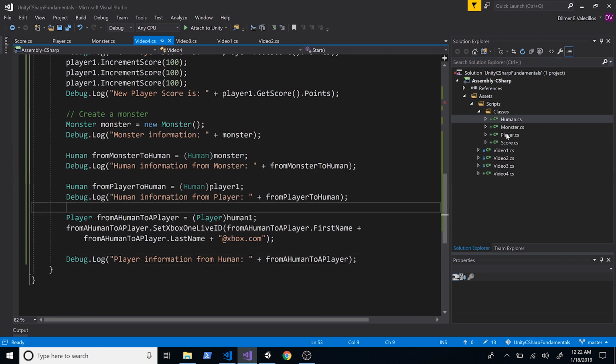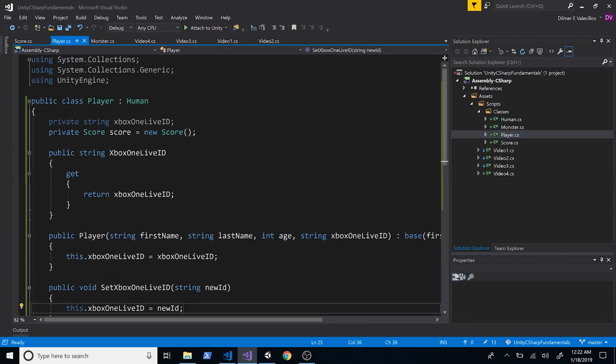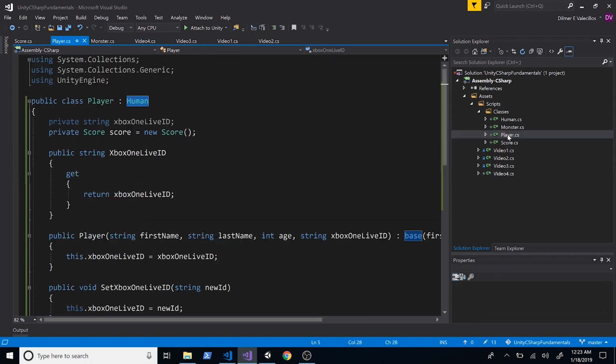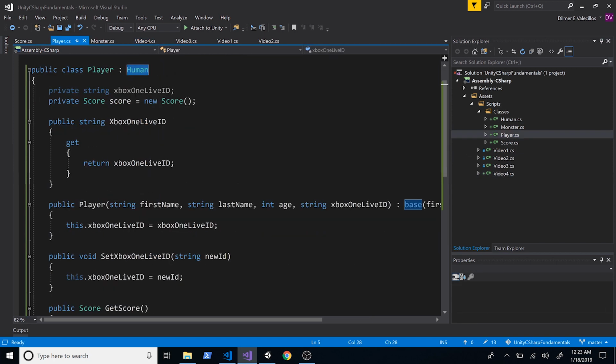If you look at the player, we can see that the player takes some of this information and it inherits from base. So that's how I can go from a human to a player. So how would I actually go about converting the human that I have to a player? Let's look at the player class for just a second.